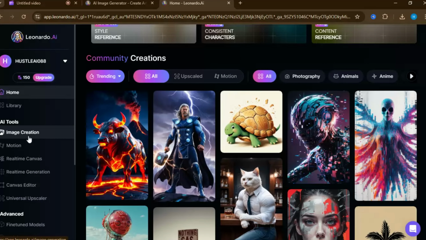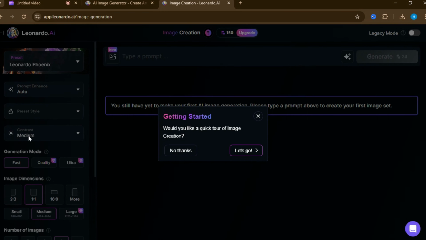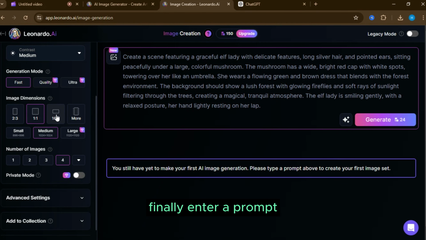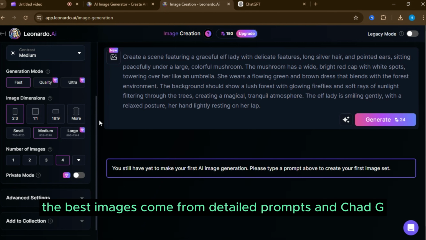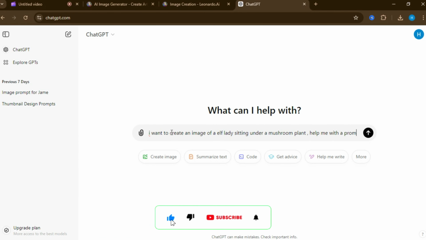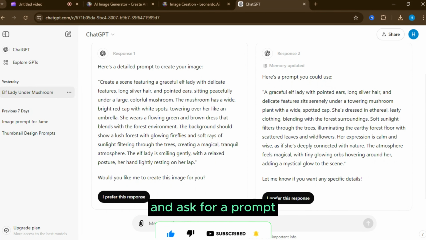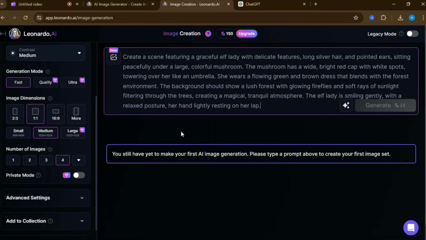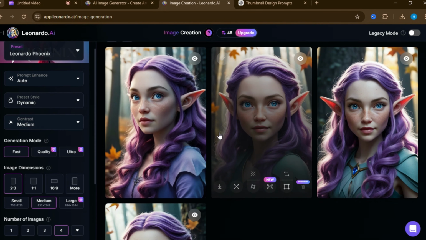Next, click New Image. On the left side of the page, you'll select the number of images to generate. Then, choose the image dimensions and aspect ratio. Finally, enter a prompt describing how you want the image to look. The best images come from detailed prompts, and ChatGPT can help you craft the perfect prompt for your character. Simply describe the character to ChatGPT and ask for a prompt. Once ChatGPT has created the prompt, copy and paste it into Leonardo AI. Then click Generate and voila! Your first AI-generated character will appear.